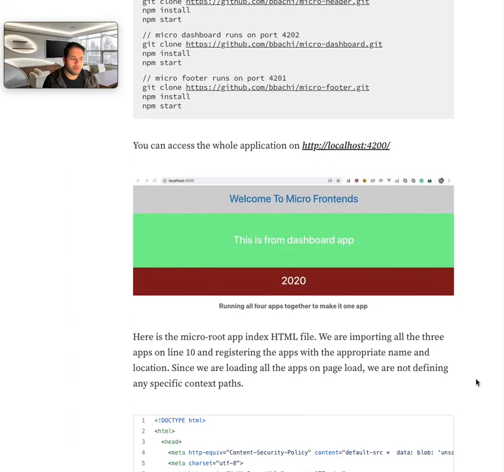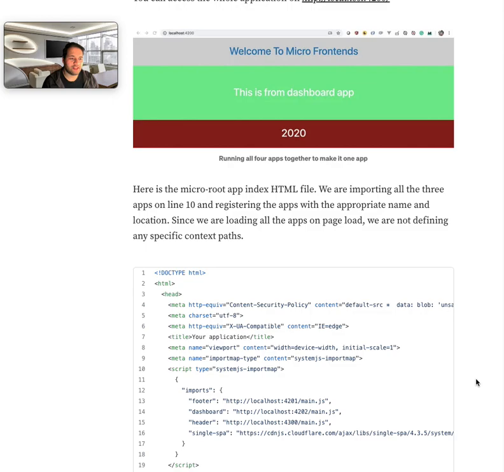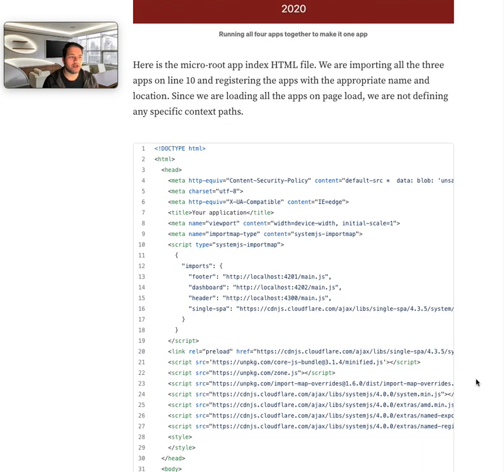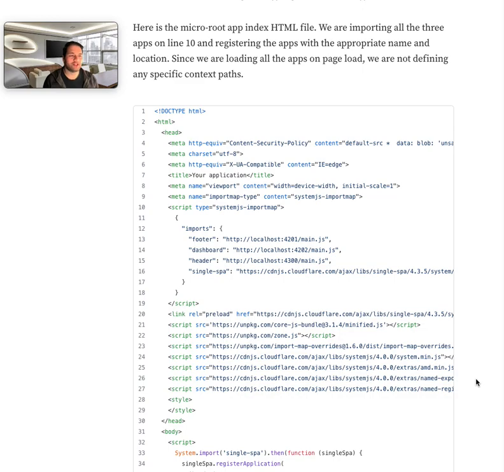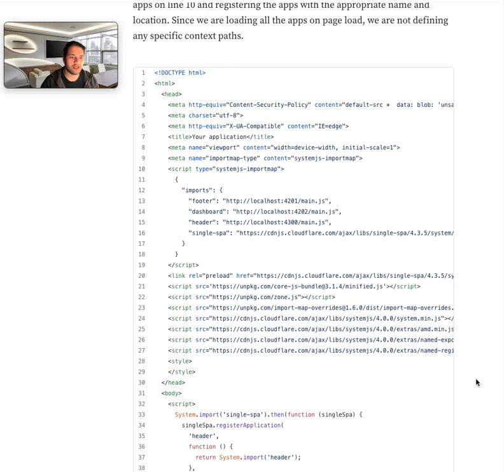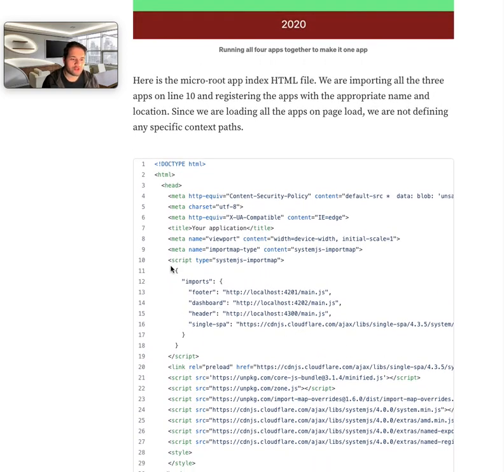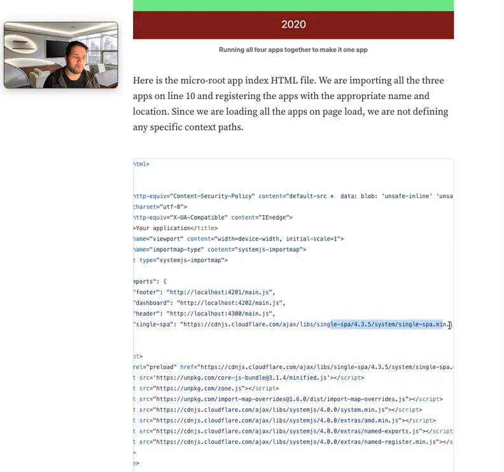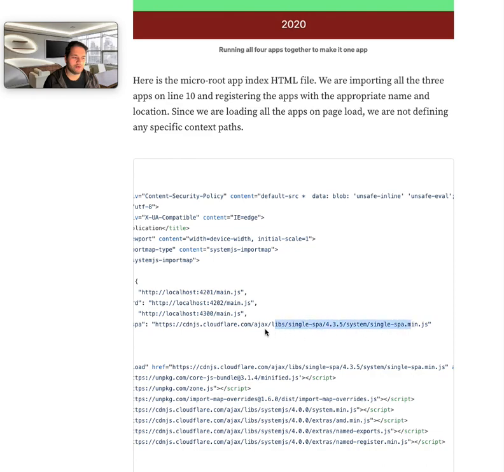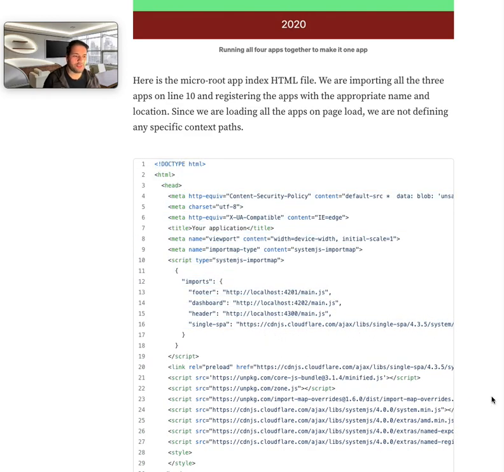Now here's the micro root app index.html. We are importing all 3 apps on line 10 and registering the apps with the appropriate name and location. Let's take a look at line 10. So here we have script type SystemJS import map, and here are imports. Footer is localhost 4201, dashboard and header have their own ports, and then you've got the single SPA library, which is included here as well. And so with these imports, this is your import map as a script.